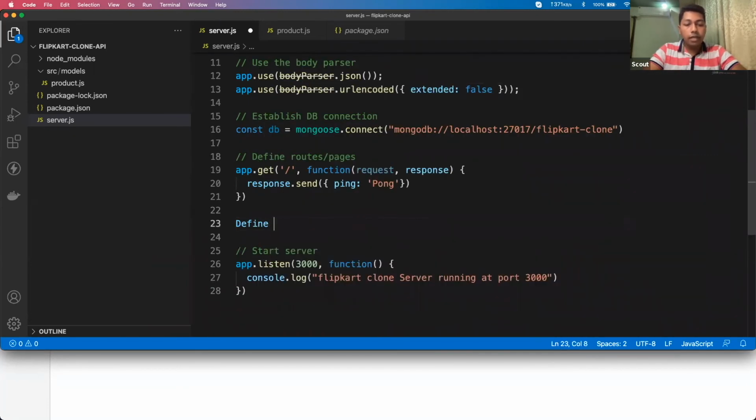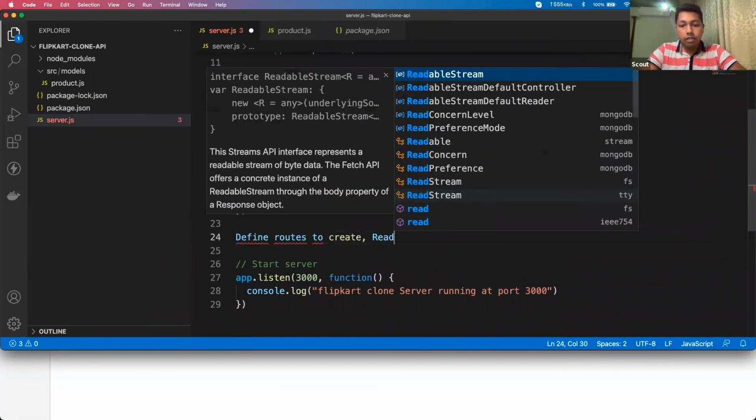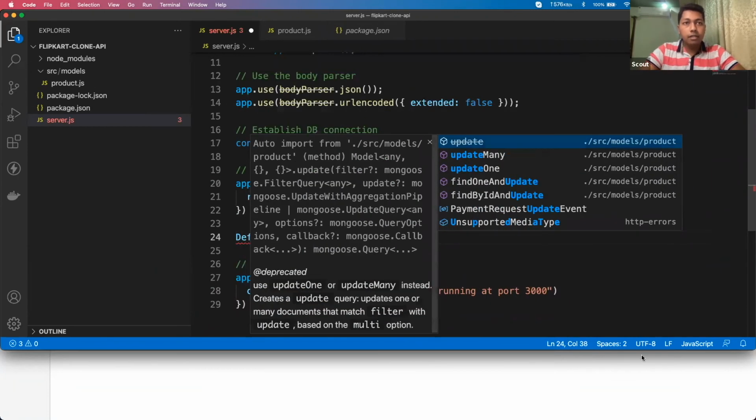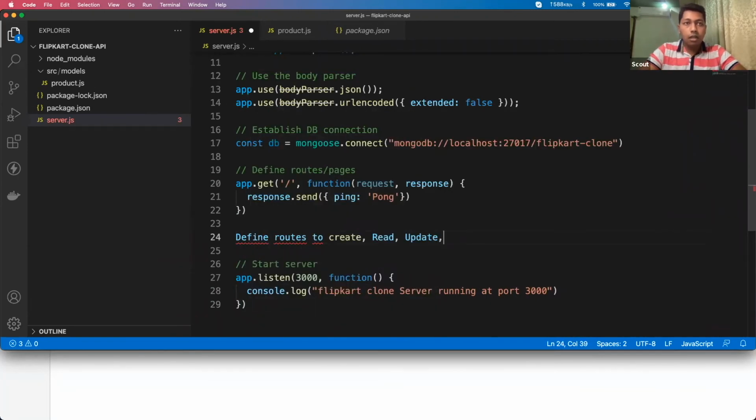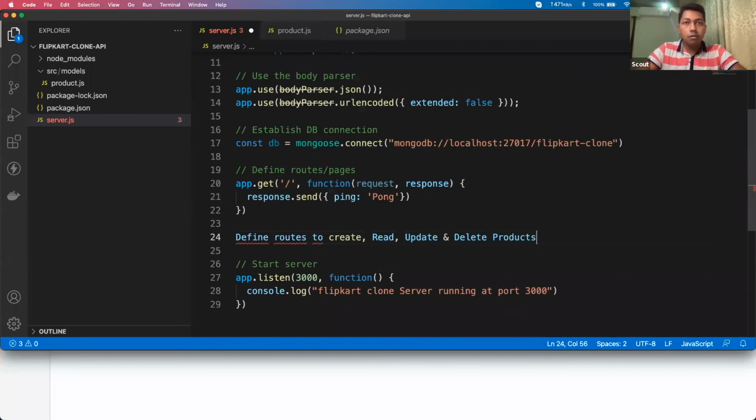Sorry, define routes to create, read, update, and delete products. Okay, so in short, this is called CRUD, for create, read, update, and delete. So define routes to CRUD products.